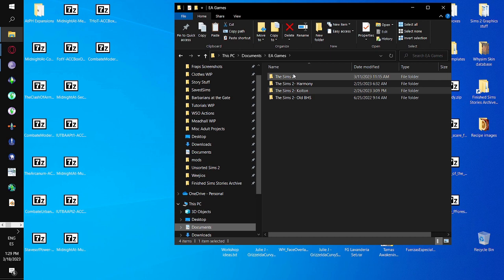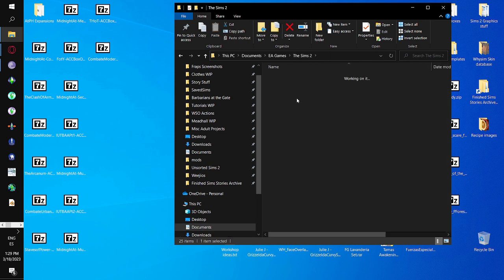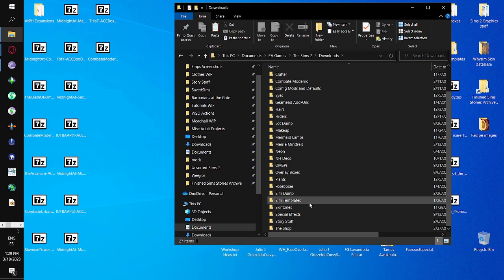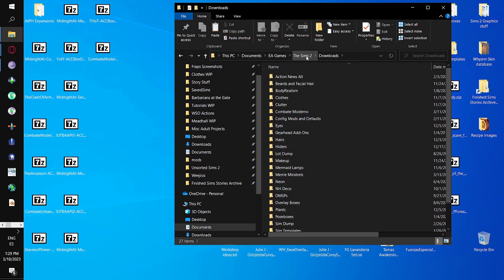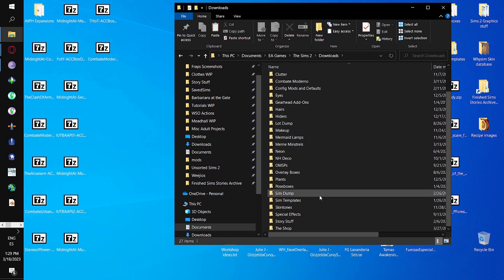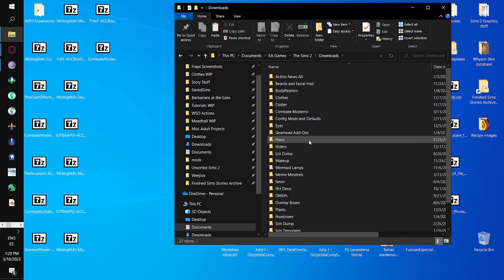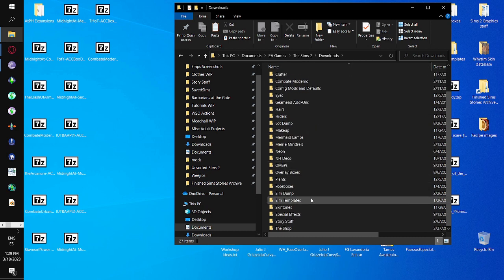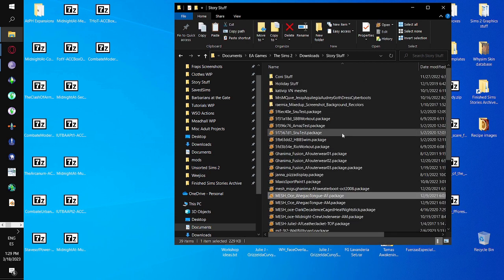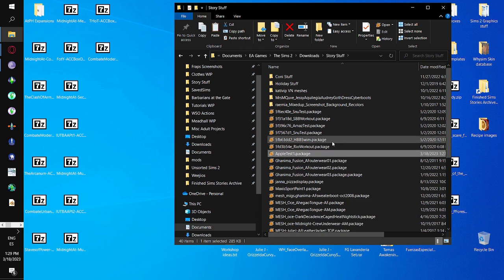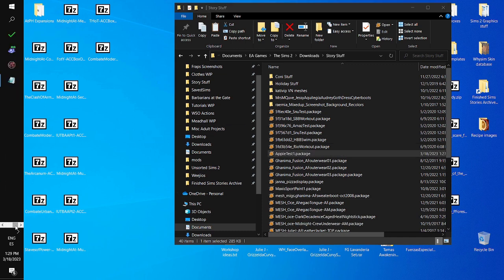Do I have the right game loaded up? Yes. You have so many different saves there. Oh, that's a good question. Well, let me fire up my game and I will explain that to you. Thank you. Where did I put it? Story stuff. Okay, this is not what it says it is. It's basically just a test folder that I use.